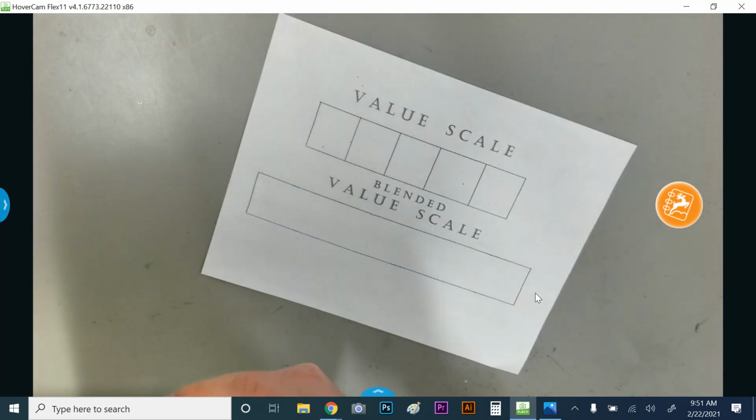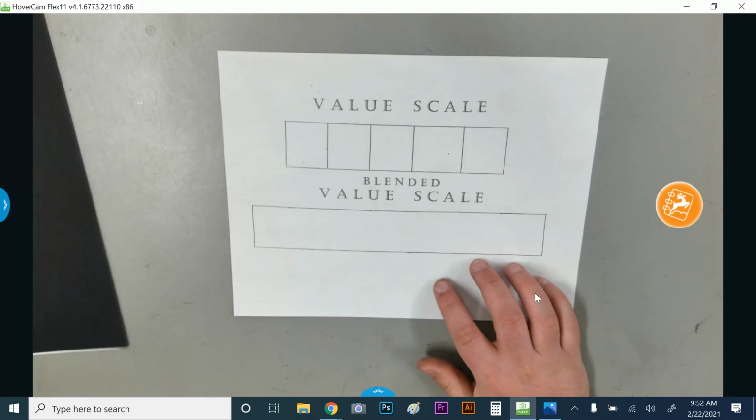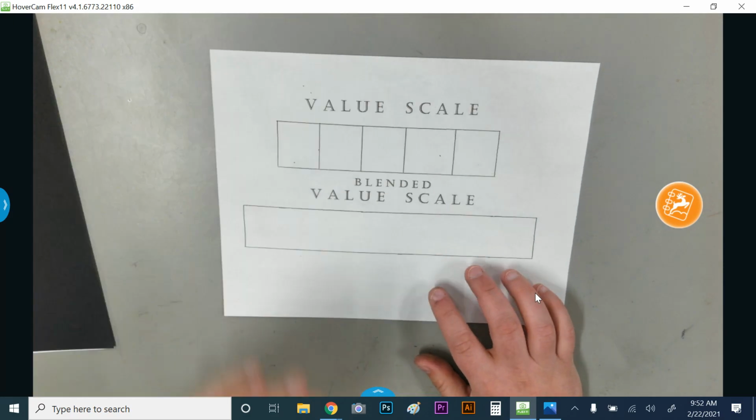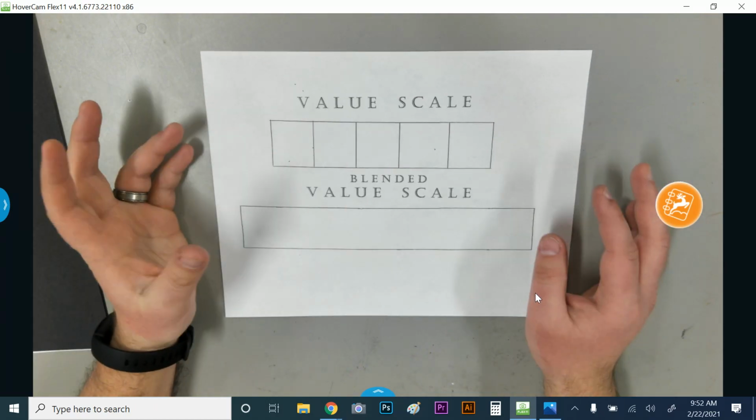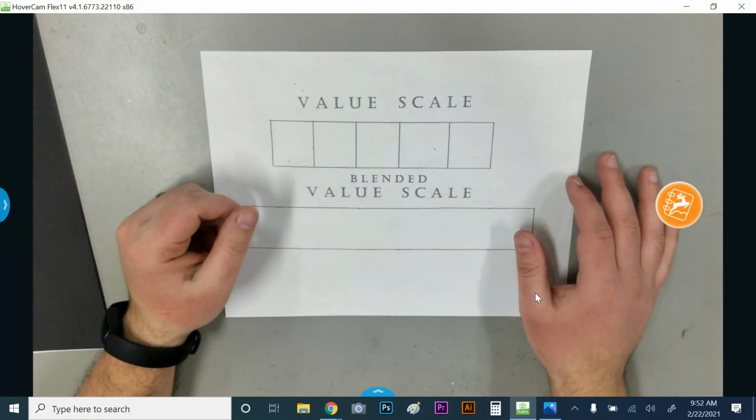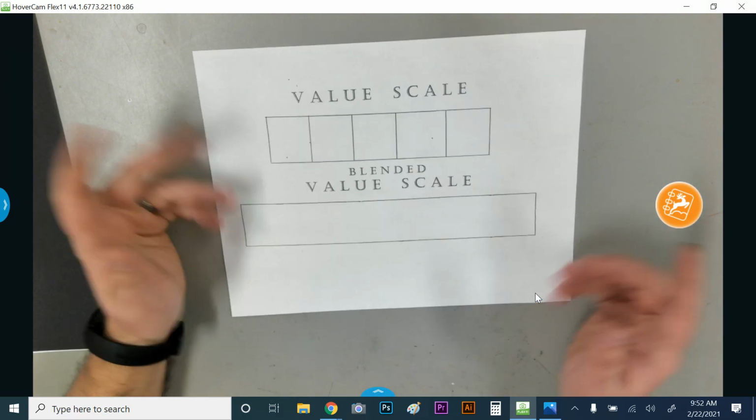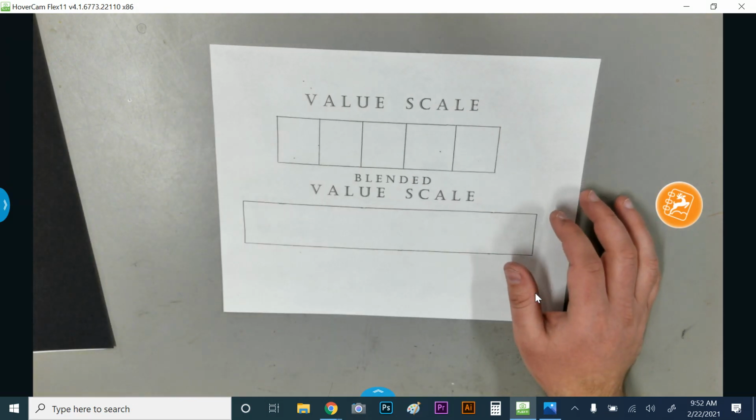Okay. So those of you that are at school, if you're missing any of this stuff, I can get it for you. If you're working from home and let's say you don't have the worksheet for some reason, maybe I messed up and didn't put it in your kit or something, you could just draw out this value scale on another piece of paper. It wouldn't be a big deal, okay?